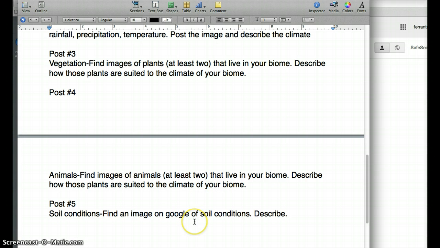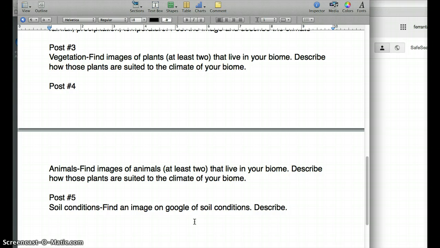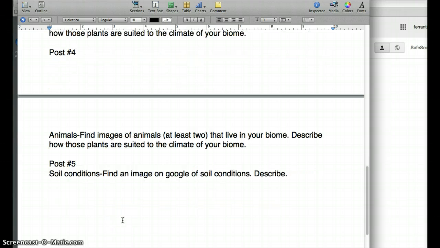Finally, the last one is soil conditions. This one's a little bit harder to find, but each biome should have some distinct conditions of the soil. For example, in the tundra, you're going to look at something like permafrost. So if you have a hard time with the soil conditions, let me know and I can help you.